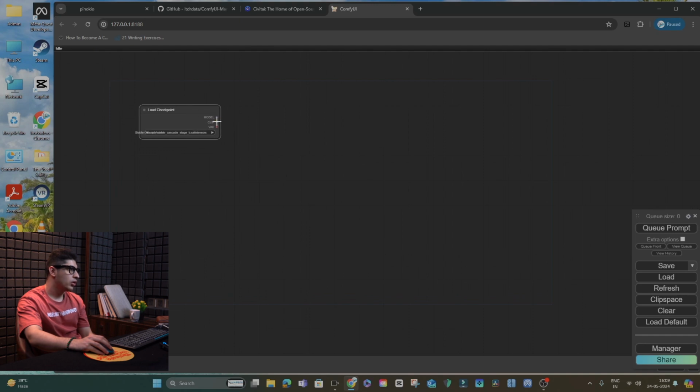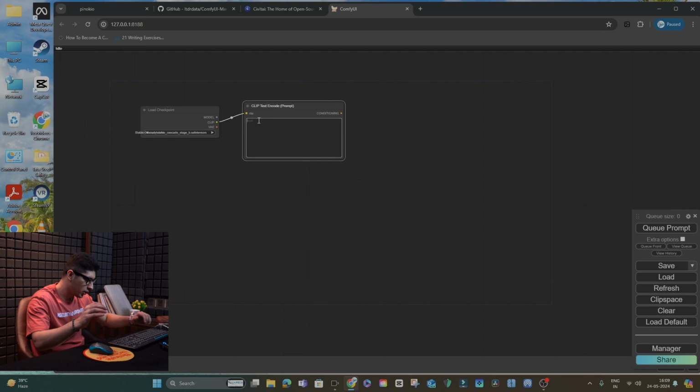We can click on clip, which is the language model, to get the prompts in. All we need to do is left click on this clip and drag a wire out of this node, and all these different options come out, right? So there is something called clip text encode. You click on that, and this is where you can put in your prompt. So the prompt, let's say, a beautiful yellow flower.